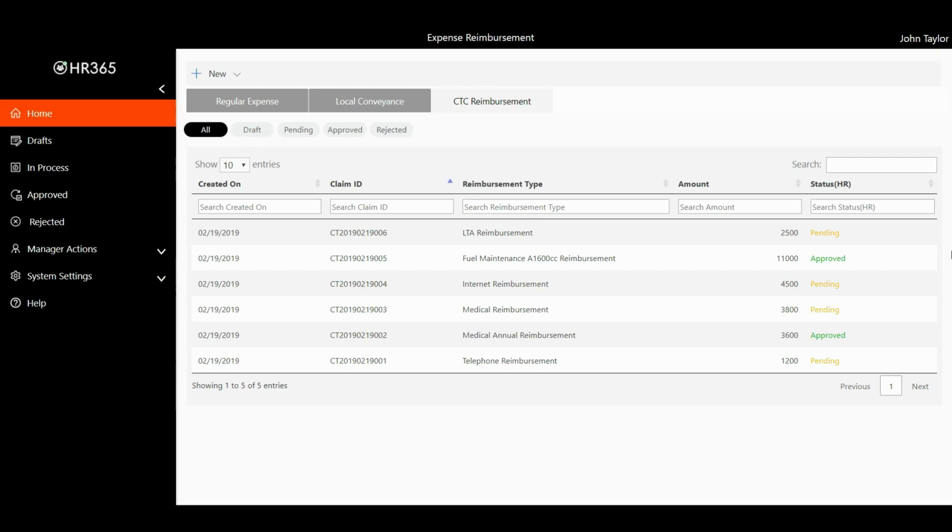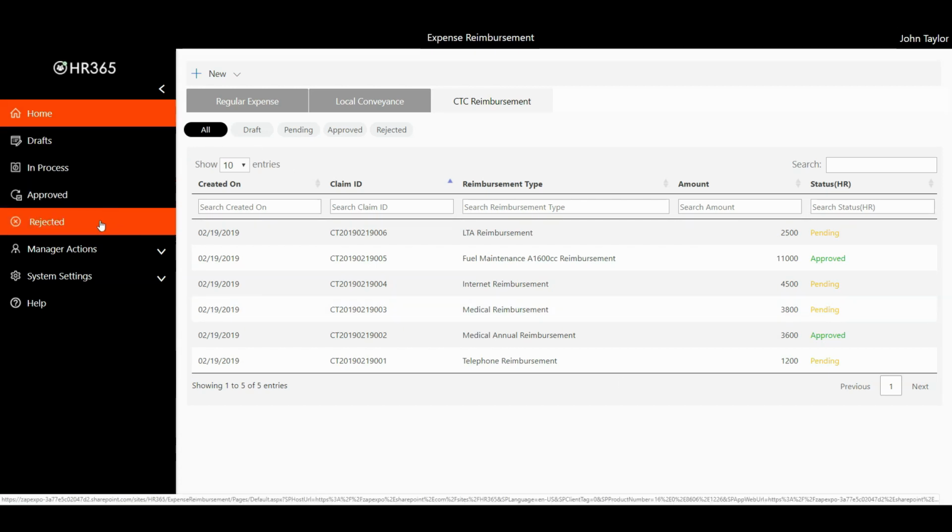Here, we have provided a single-level workflow for the CTC expense reimbursement. Here, the HR is the only final approver. Once the HR approved, an email would be triggered to the employee along with the approval status as approved or rejected. You can check the status of expenses in draft, in process, approved, and rejected as well.